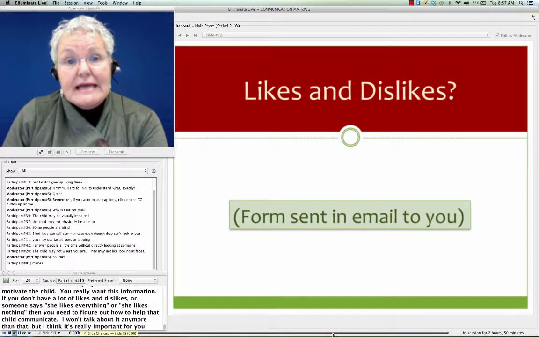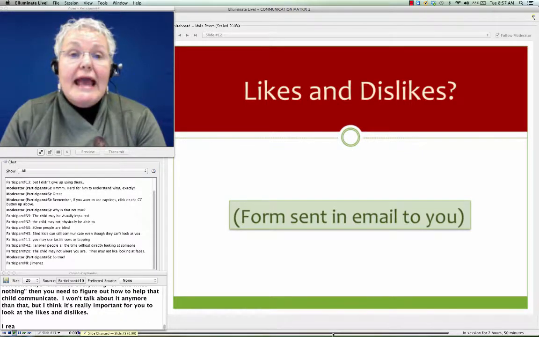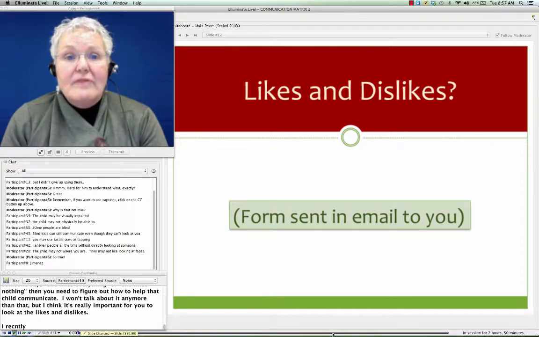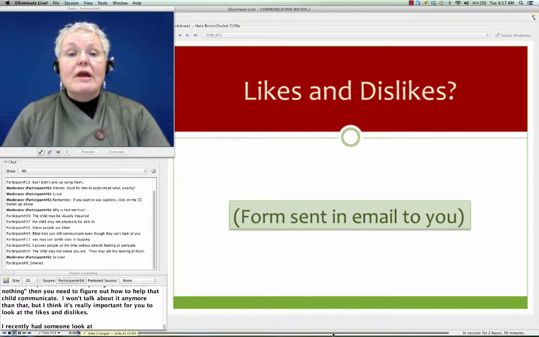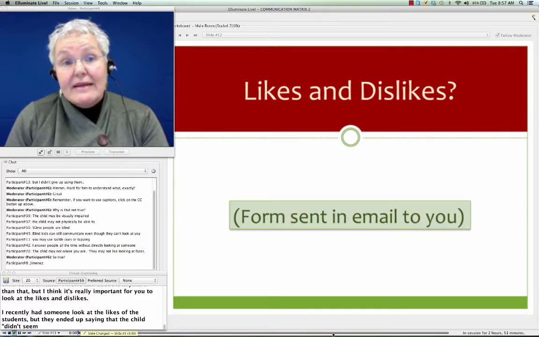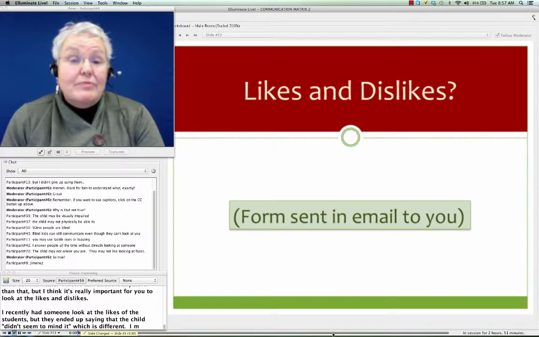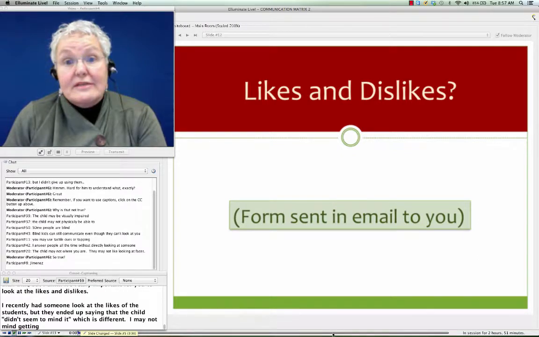And I recently had somebody talk about the likes of the student, and they really thought they had a lot of likes, and the more they talked about it, the more they talked about the fact that, well, the child doesn't seem to mind it, which is different than a like. So keep that in mind. It's like I might not mind getting socks for Christmas or my birthday, but it probably is not my preference of what I get for Christmas.